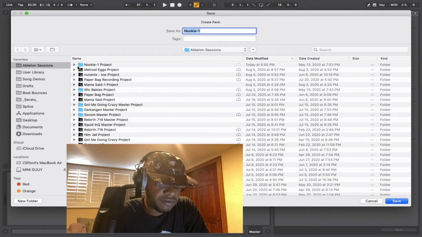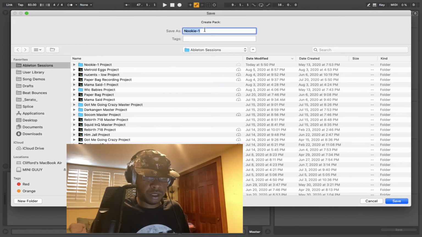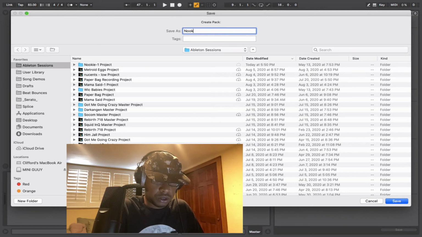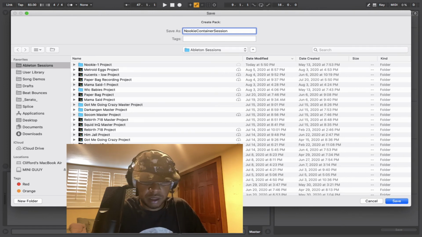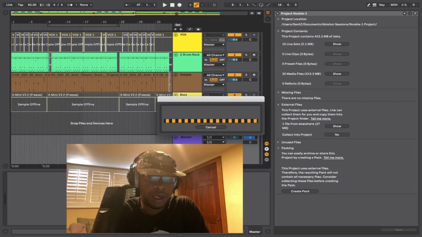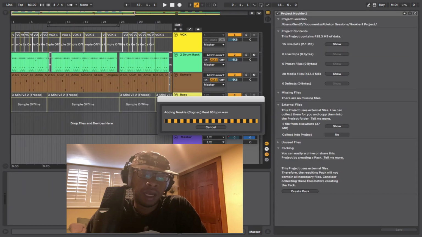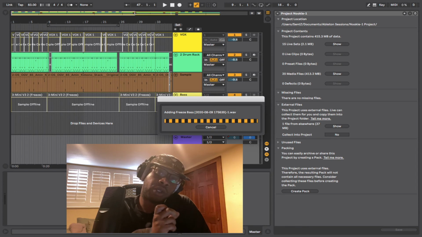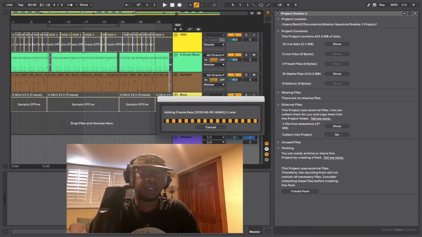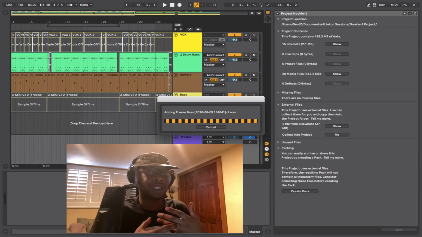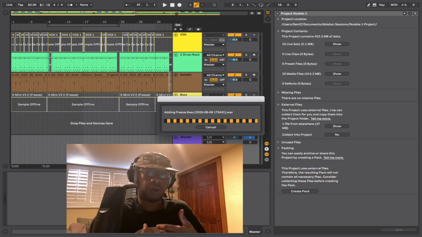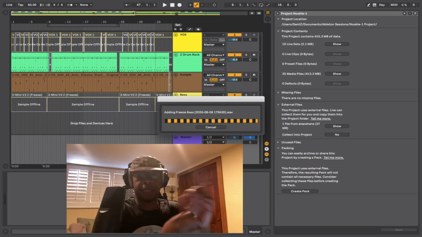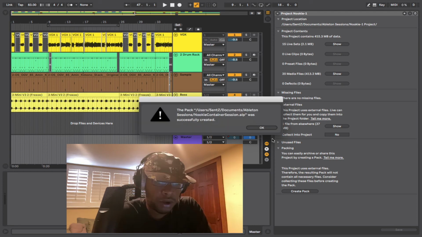And just for convenience's sake, we'll put this in the same Ableton session folder. So we'll call it Nookie container session, and we'll hit save. And now Live is making not an ALS file, but what's called an ALP file. This is, for lack of a better comparison, kind of like making a zip file that will then unarchive and contain the actual project and all of the media. So this has been successfully created.